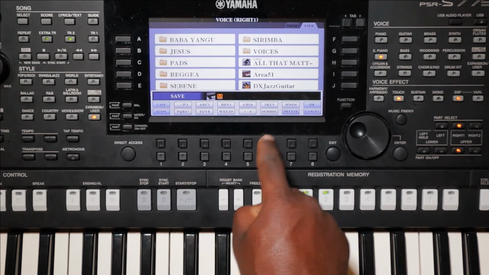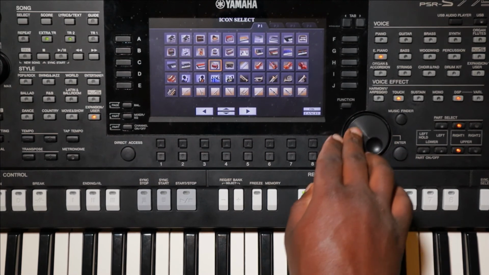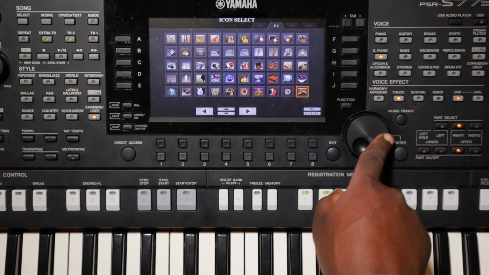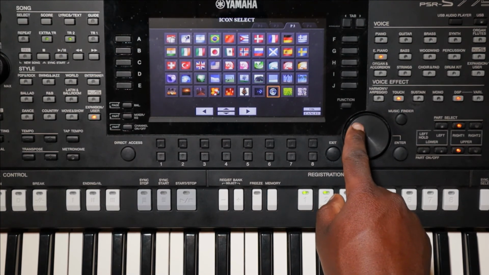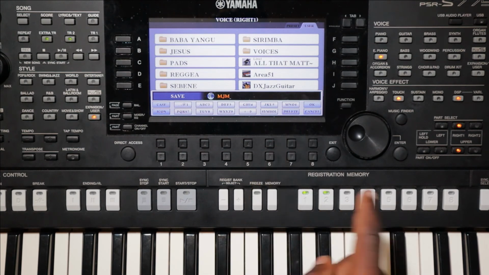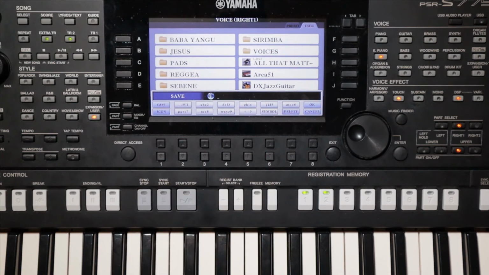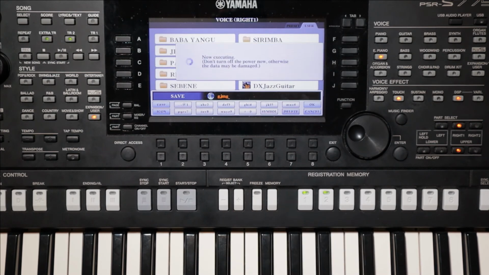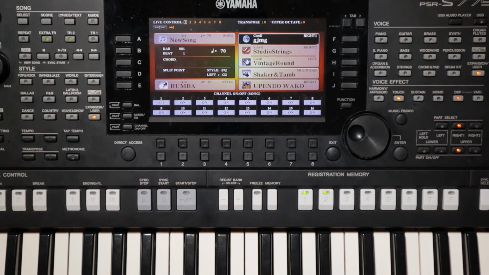You can give it any name, MJM or something like that, and then the icon, you can choose whatever icon you want. There's heaps of icons, it's all up to you. If you want flags, you can go with that. And once you're happy, you click OK or enter. If you want to write in small letters, you can just press case here, and this will take you to small letters. And once you are done, click OK, and voila, your voice is saved and you are good to go.